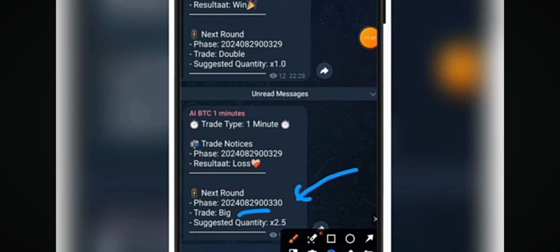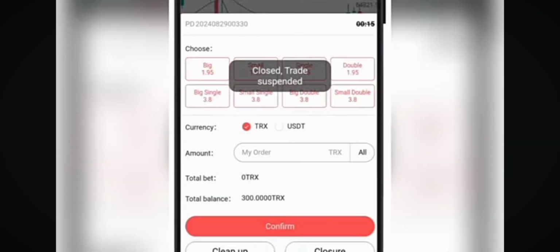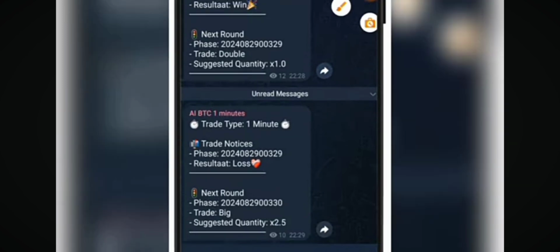This is another signal right now. 330 is the period, and we are selecting big. So you just come here, select big. Make sure that the period is 330 already, select big, put 10 TRX and select confirm, then click trade. We missed all those previous signals. Let me just show you this one right now and let's see how it goes, right?